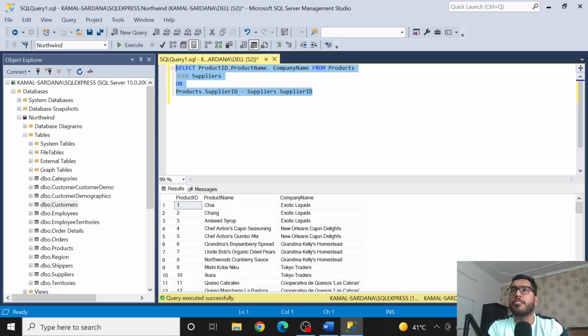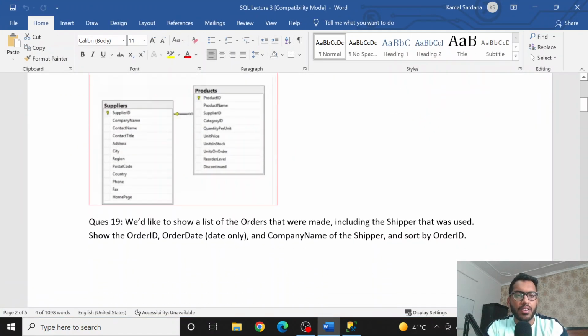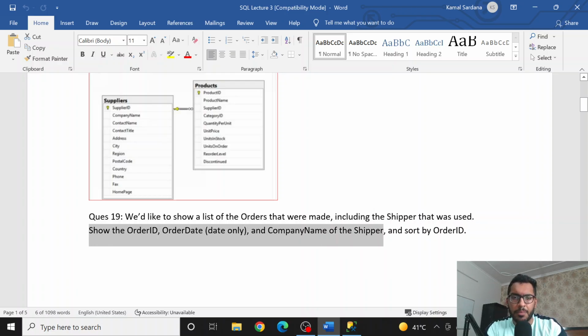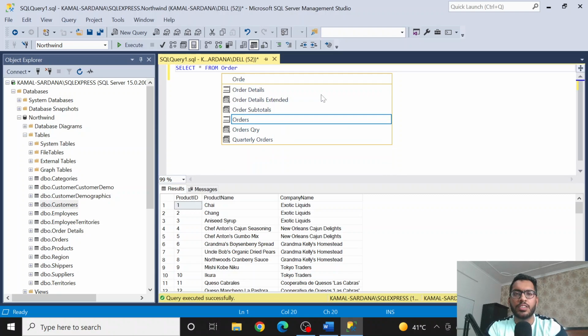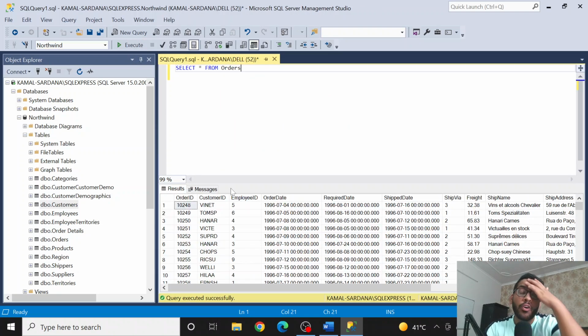Now let's take a look at one more example that we have, that is the last question for the day, case study number 9. We would like to show a list of orders that were made including the shipper that was used. So we have to show the order ID, order date, and the company name. Okay, so order ID, order date must be from the orders table. Select everything from the orders. Let's trigger this.